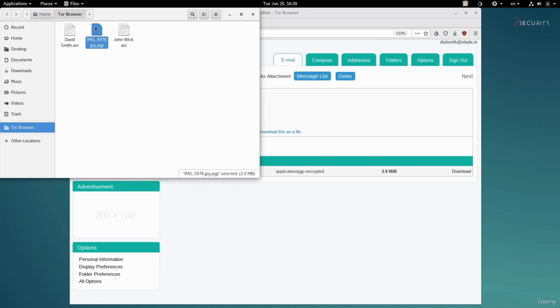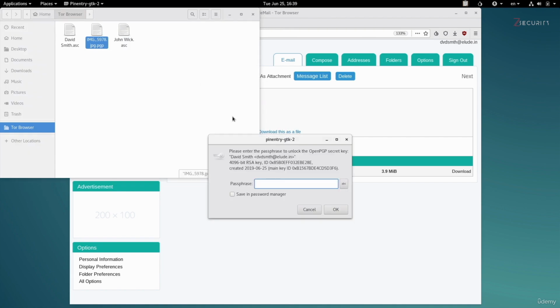To do that, we're going to right-click the image. We're going to click on Open with Decrypt File. This will ask you for the passphrase for David's private key. I'm going to input it.